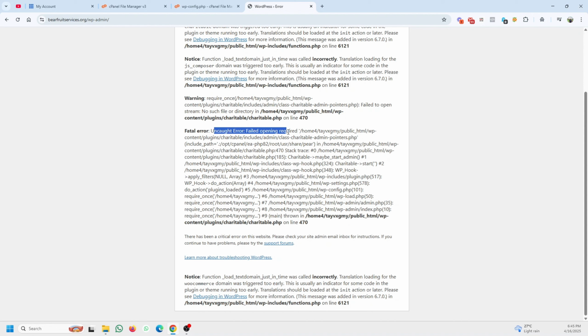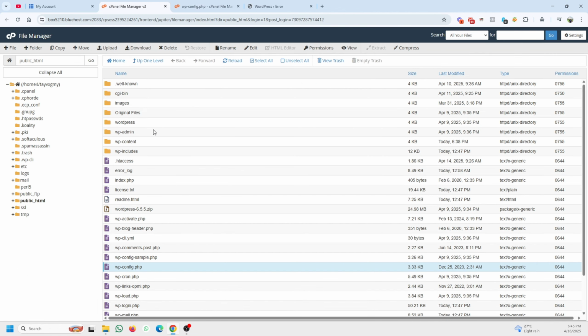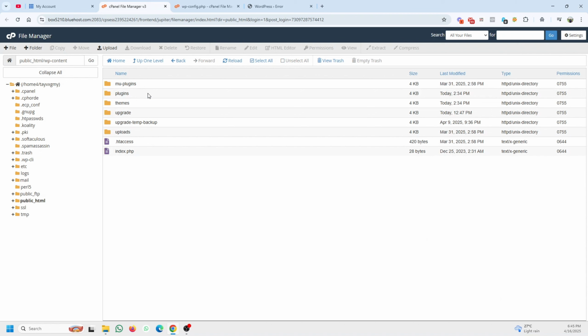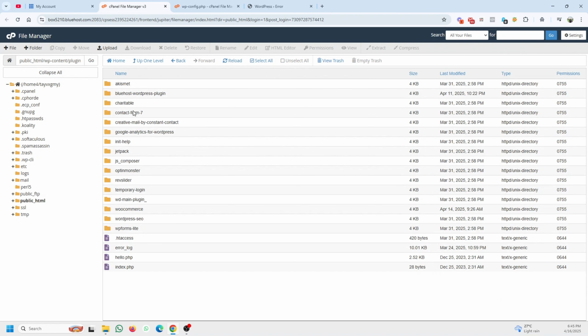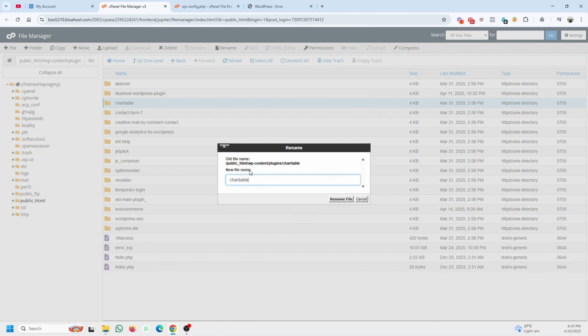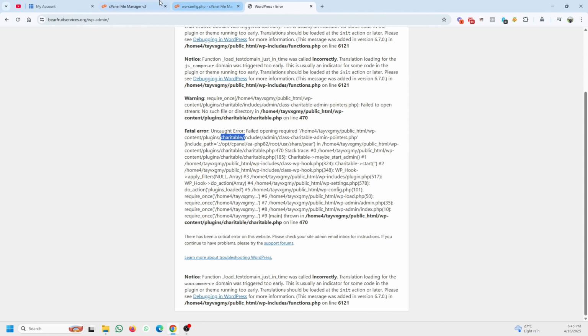I will also take a screenshot of this so I can show it to my client where the issue is coming from. And now since the issue is coming from the Charitable plugin, we'll go to wp-content and find that plugin. So here is the plugin. Now we will rename this plugin and it will be deactivated. Okay, so let's rename it and hit the refresh button.